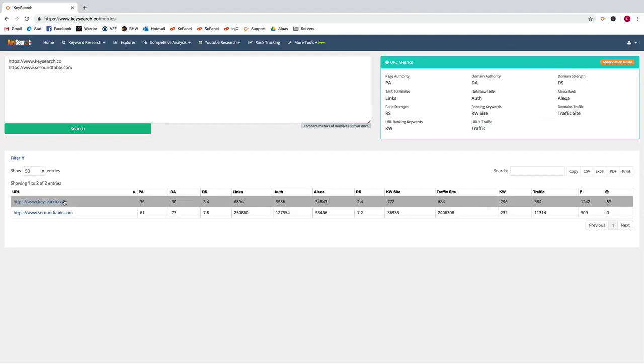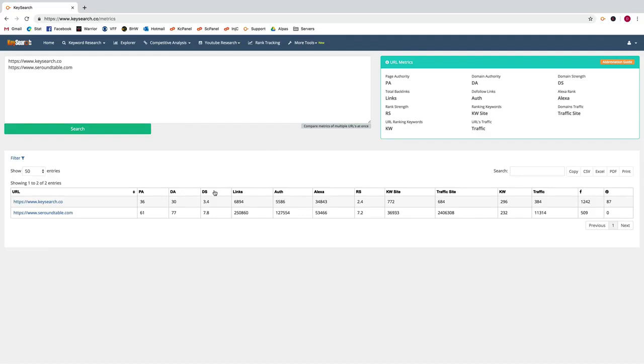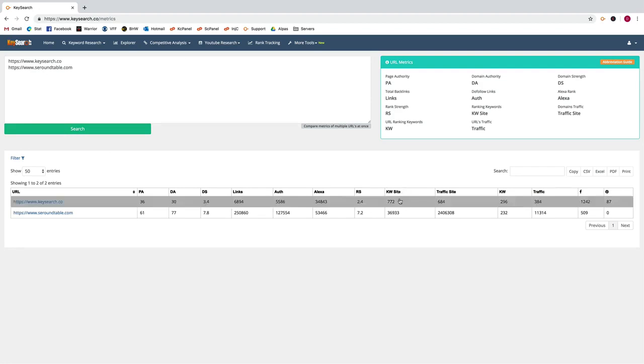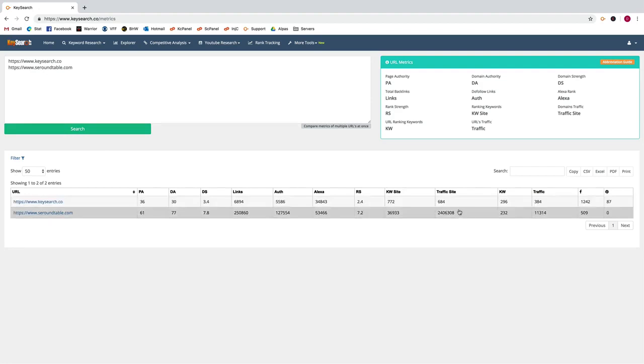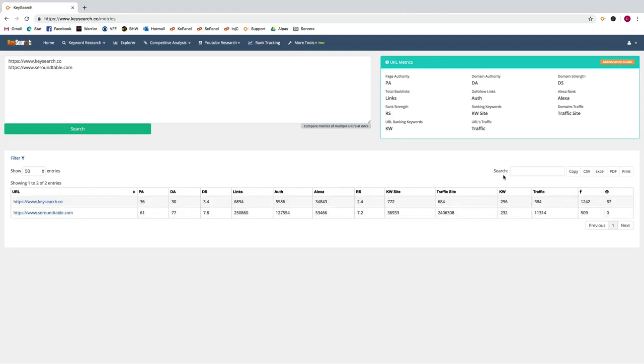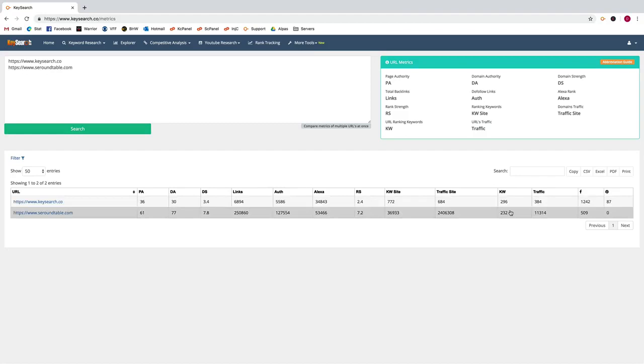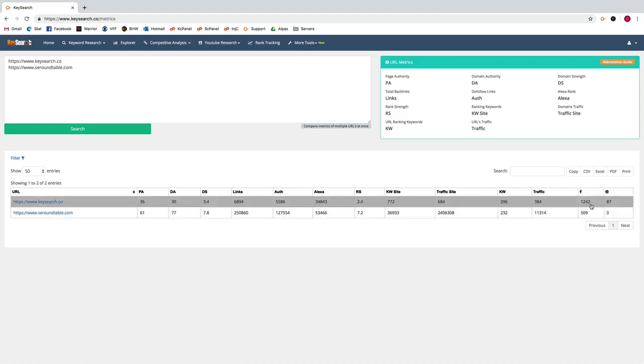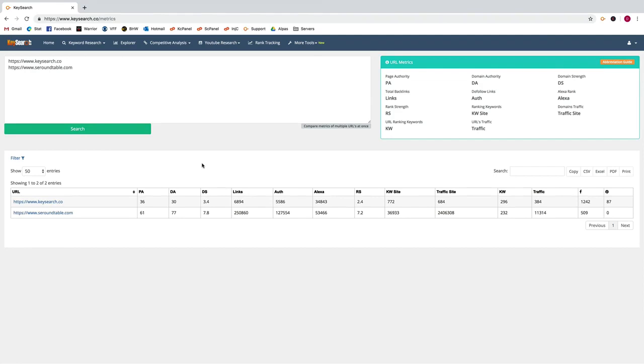So you've got your page authority, domain authority, the domain strength, which is our score, the links coming in, the authority links, the Alexa rank, rank strength, which is another one of our scores using traffic to judge how strong the domain is, and then the amounts of keywords the site is ranking for, the amount of traffic the site is getting, the keywords for the specific URL and the traffic for the URL, and then the social stats for that specific URL. And that's basically it for the URL metrics page.